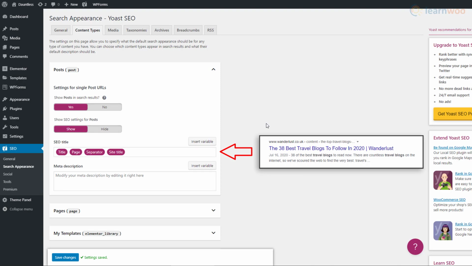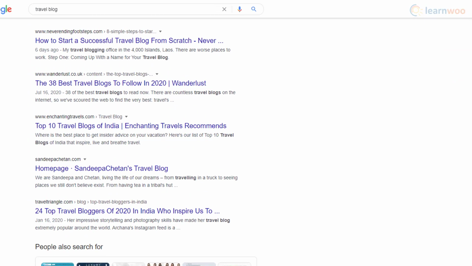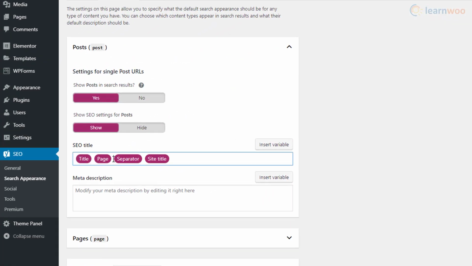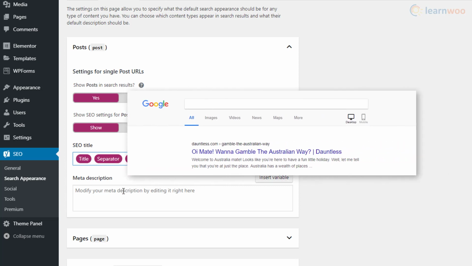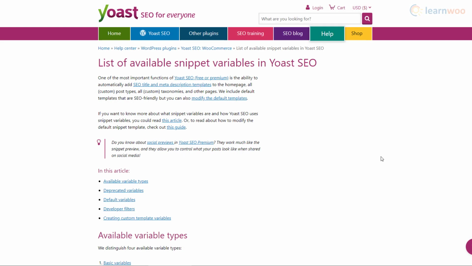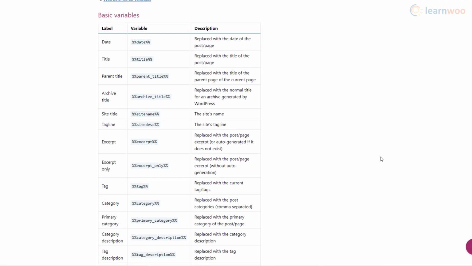The next setting controls how this part of your post appears in the search result. As you can see, the most common and optimal way to have this is the post title and the site title separated by a separator. We'll do the same for our posts. Just place your cursor here and click backspace to remove the page variable. Now, our post will show up like this. If you want to set it some other way, you can refer to Yoast SEO's list of available snippet variables.